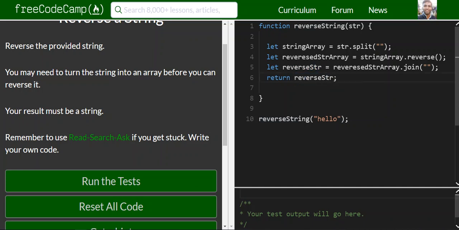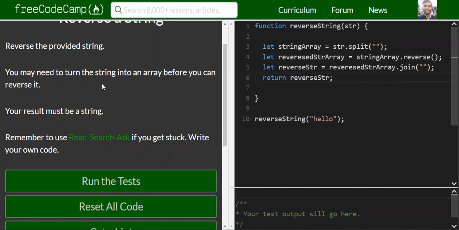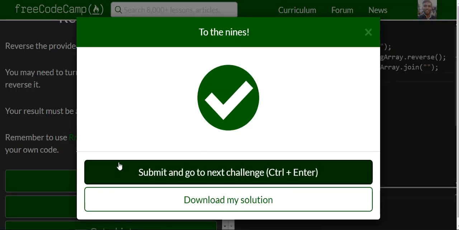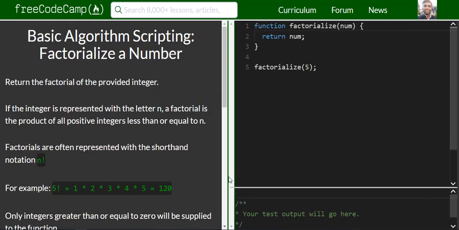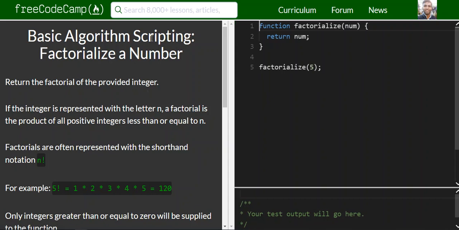Reverse string. Whoops. Perfect. Alright, should work. Yeah, perfect. Now let's go to the next one. So this one is about factorialize a number. Return a factorial of the provided integer.